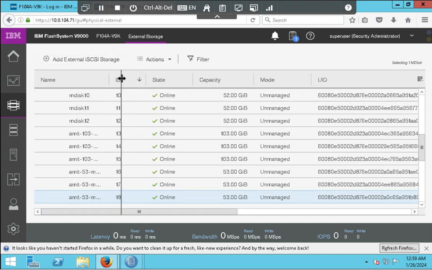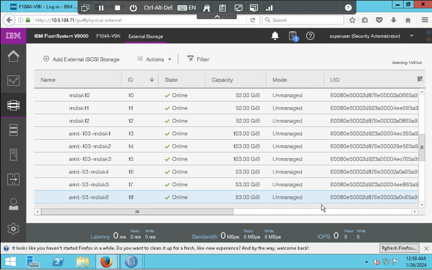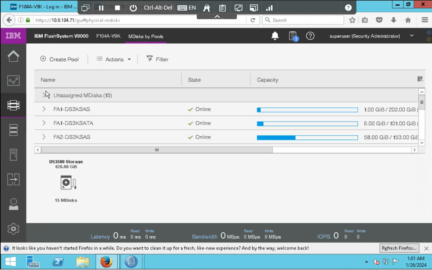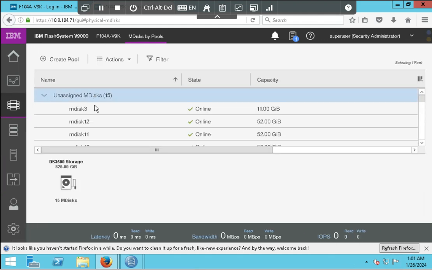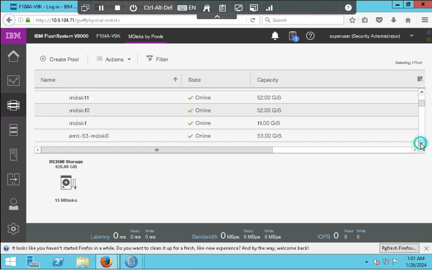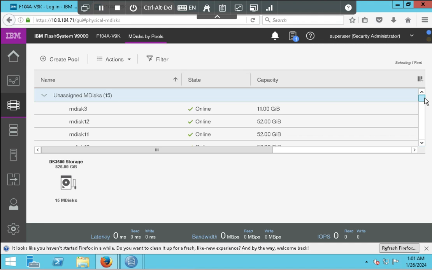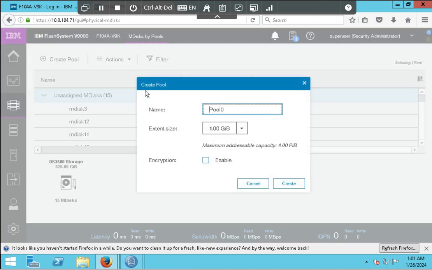Now let's move on to creating a storage pool using external LUNs presented to the FlashSystem as MDisk. Go to Pools, select MDisk by Pools, expand the unassigned MDisk entry to check which MDisk are unassigned. This also shows the number of external LUNs that are available to be pooled. Now click Create Pool to define the first storage pool. We are going to create one pool for SAS and another pool for SATA.